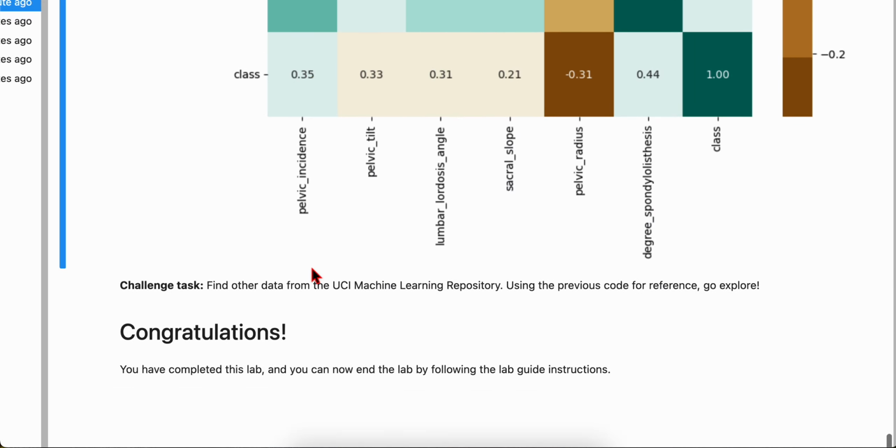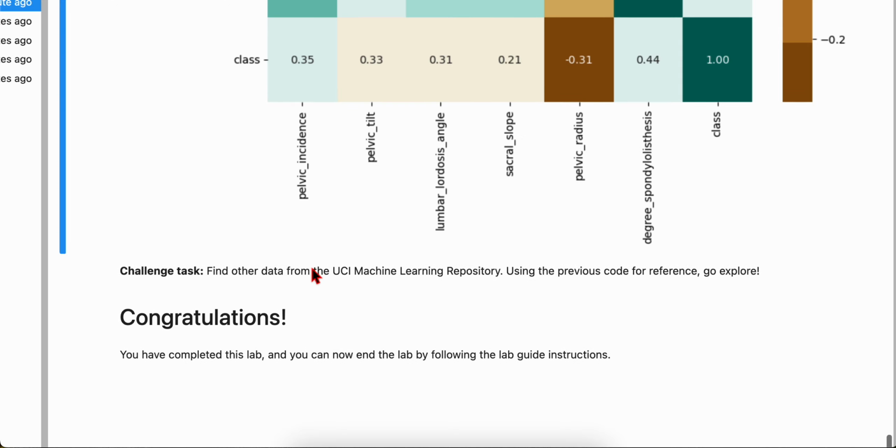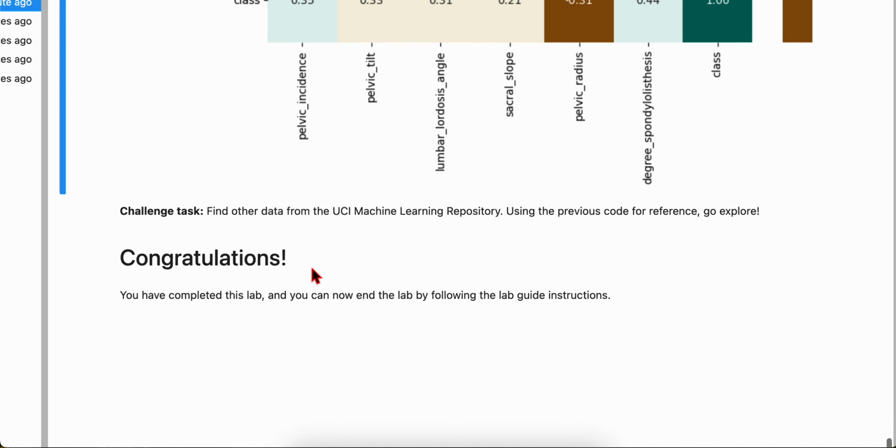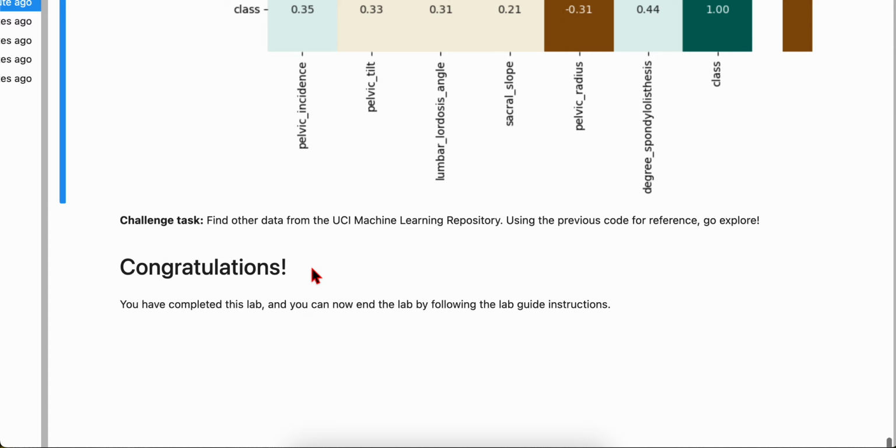And you have completed this lab. Now you can end by following the lab guide instructions.